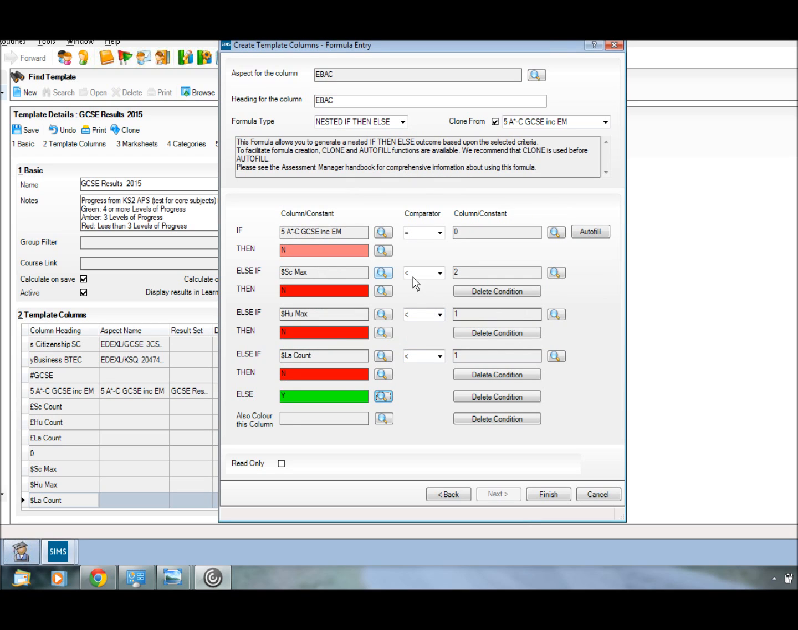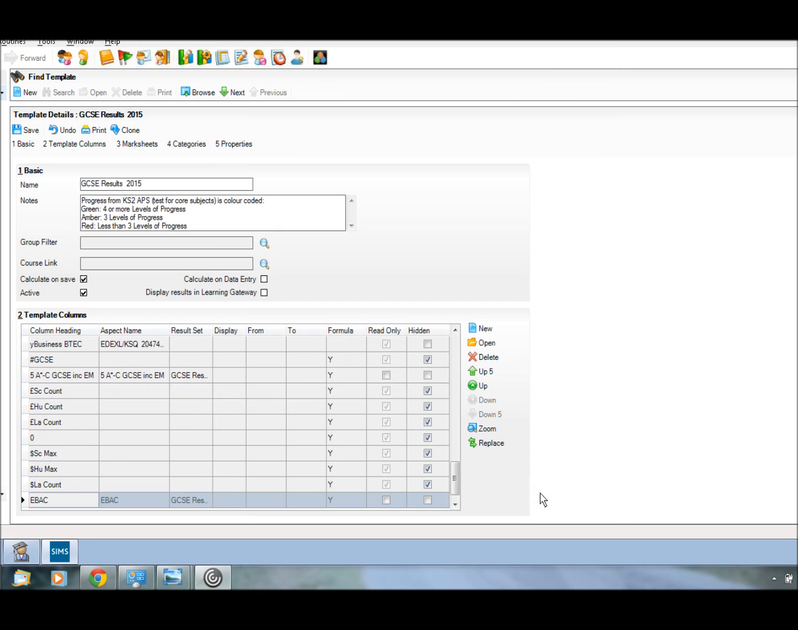So let's review this. If 5 A to C is 0, i.e. if it's no, they don't have EBacc. If that's not true, but they have less than 2 science passes, they don't have EBacc. If that's not true, but they have less than 1 humanities pass, they don't have EBacc. And if that's not true, but they have less than 1 language, they don't have EBacc. If all 4 statements are untrue, then they do have the English Baccalaureate. So we can finish.